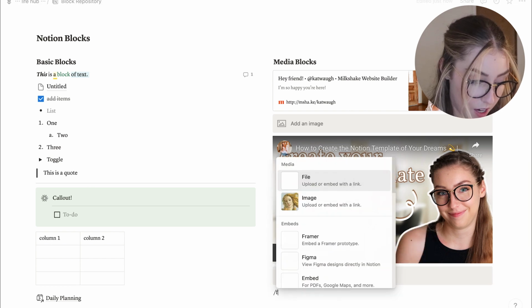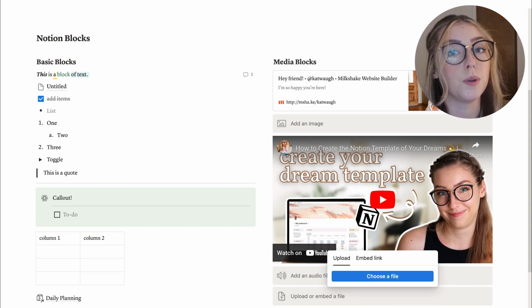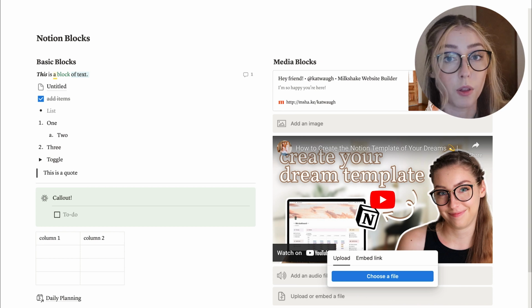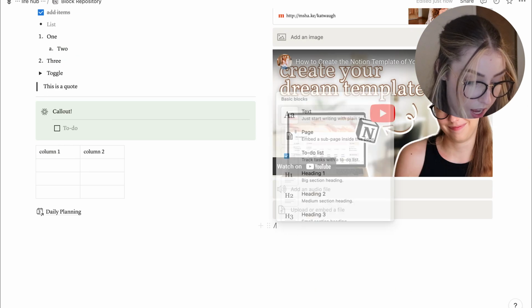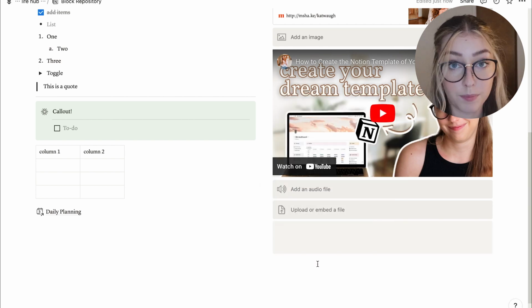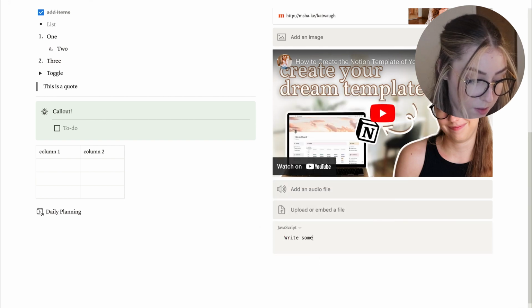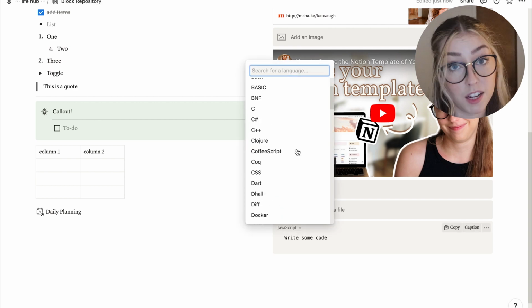There is also a block for a file. So if you have a PDF, you can upload the PDF here. You can actually browse the entire PDF all the way through. It's pretty cool. And then lastly, you can add code. So if you're a computer science person, you love writing code, you can come here, grab the code block and write some code. You can also choose what language you're even looking at, so plenty of options for you.